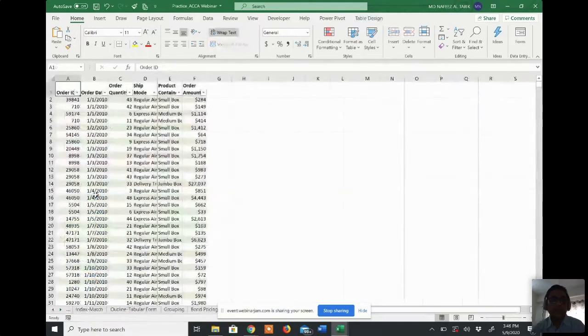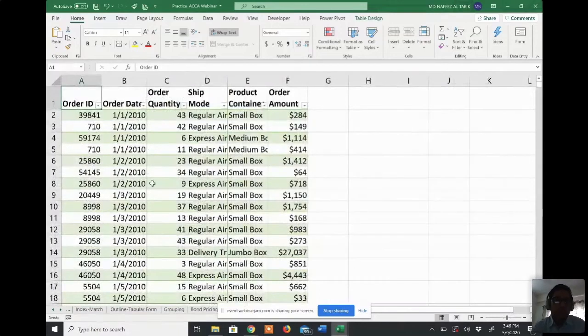So here is the pivot data. So I'll go to the pivot data sheet. If you go to the pivot data sheet, you can see this is in the table design. Normally your data are not in table format.